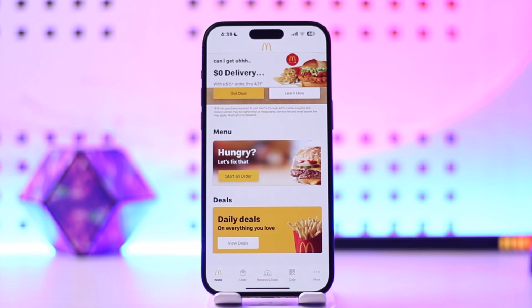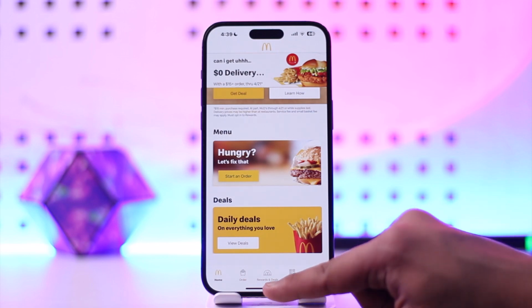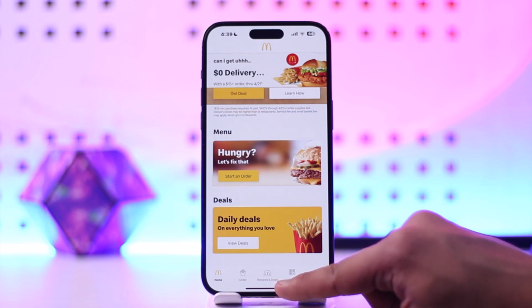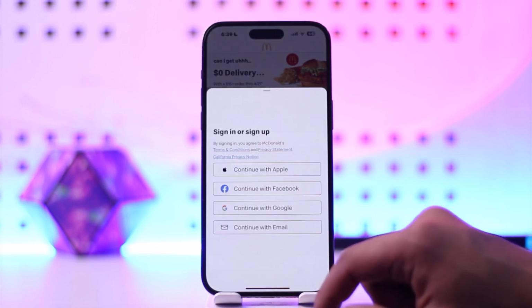Once you download your McDonald's app, you're going to see this sort of interface over here. As you can see right here at the center, you can see rewards and deals. So you can tap on rewards and deals.